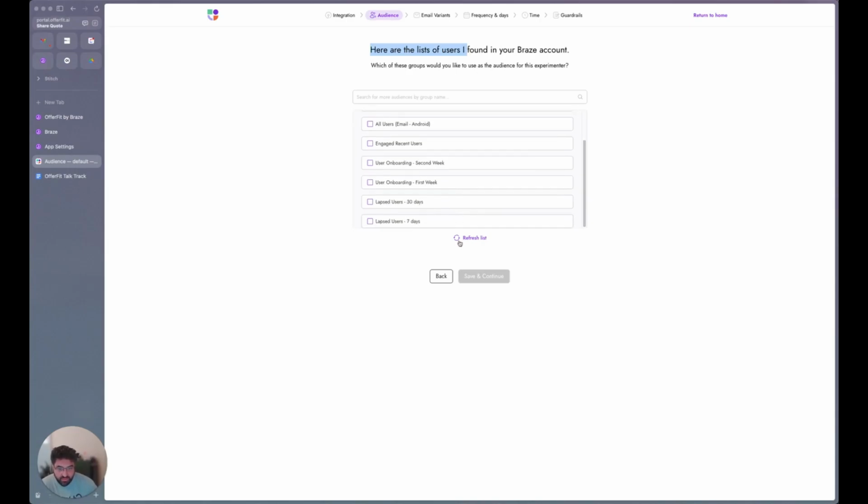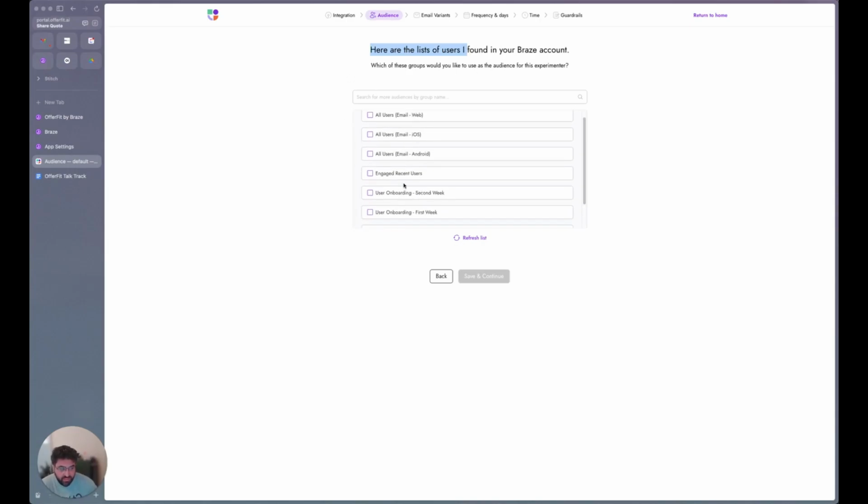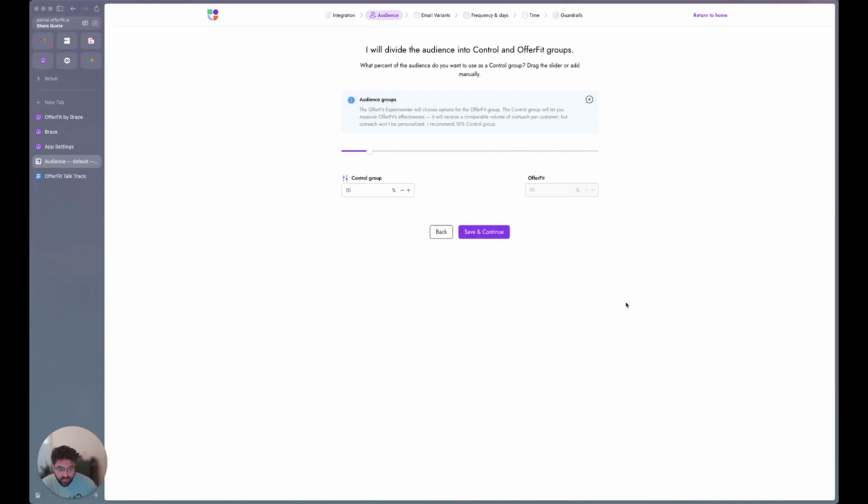So this is connected directly to Braze. This is everything I have in Braze. So let's just select engaged recent users as our segment that I want to import to our OfferFit. Next, we're going to divide the audience up into the control and OfferFit groups. So I stick with 10% and 90%, but you can increase it to whatever you feel comfortable with.